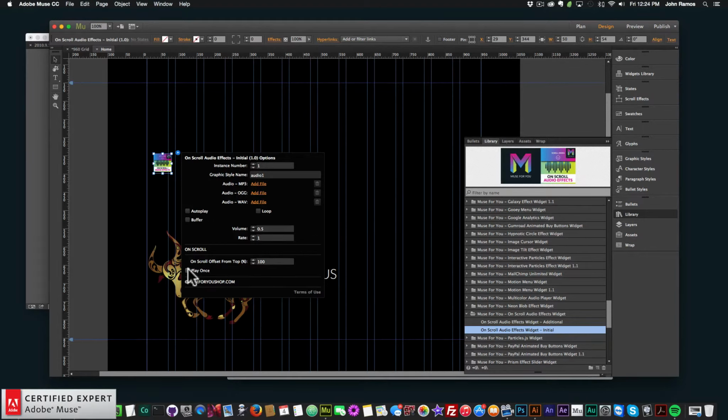I'd recommend maybe not having it play once if it's a short audio and you want to give the user that effect every time they scroll on and off the element. For this example, I'm going to have it set to play once because I like it just having it play once, and then the user can scroll through the website. Okay, so those are the widget options.